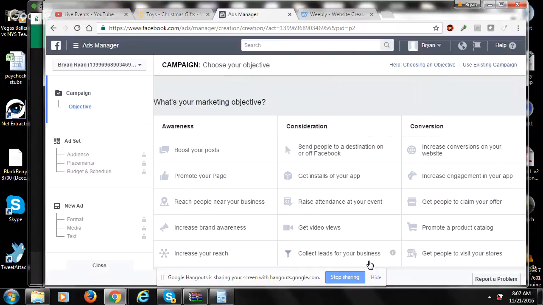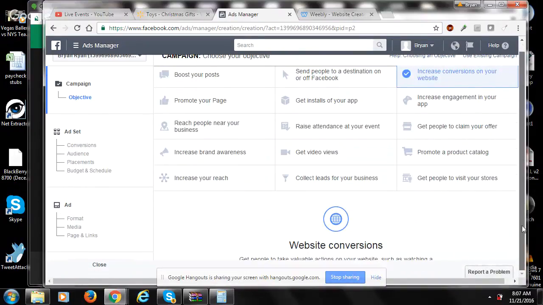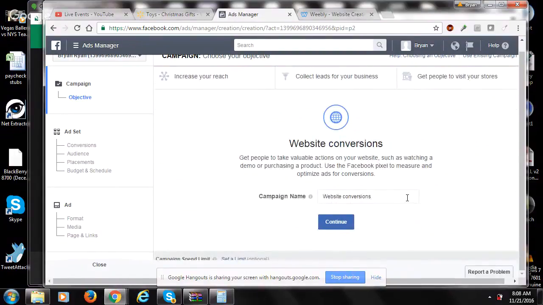Let's start over. All right, so the type of ad that I would hit and create is increase conversions of your website. Then I come down here, we'll name it, test the ad, hit continue.